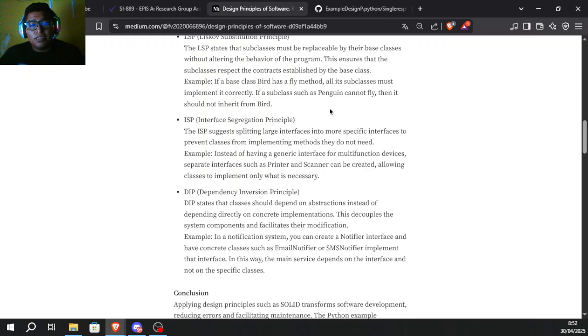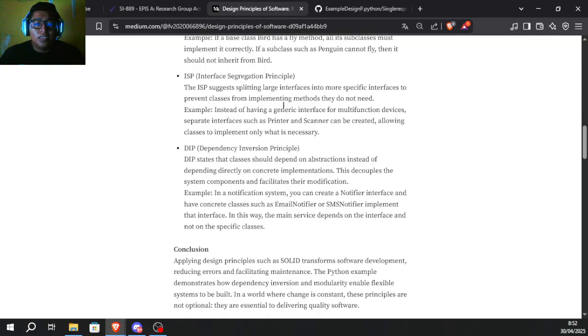ISP, Interface Segregation Principle. The ISP suggests splitting large interfaces into more specific interfaces to prevent classes from implementing methods they do not need. Instead of having a generic interface for a multifunction device, separate interfaces such as Printer and Scanner can be created, allowing classes to implement only what is necessary.